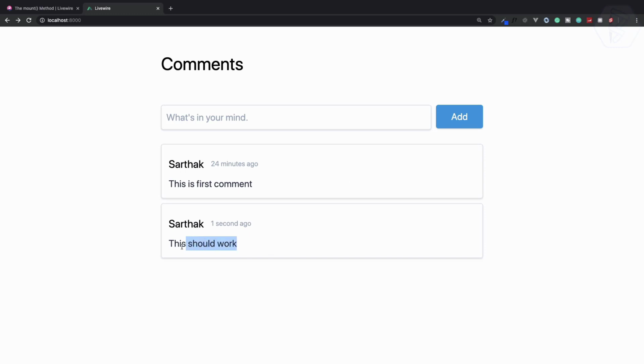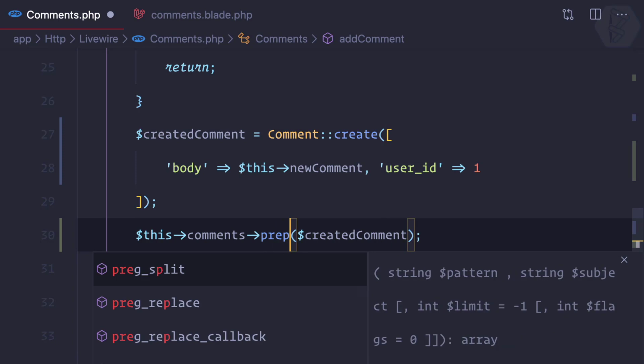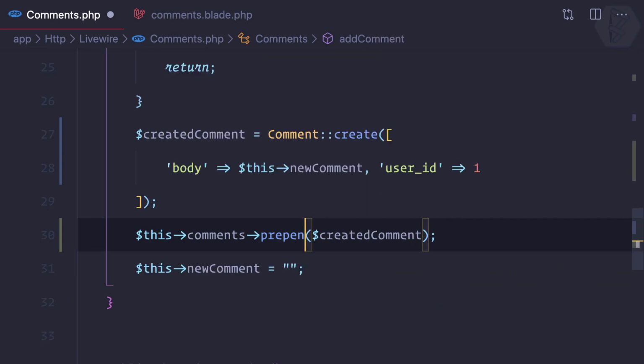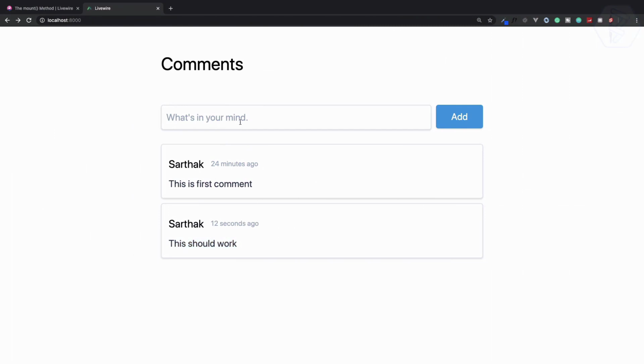But again, it's added at the last. We can simply make it like prepend, and let's try once more, because now it is added here. And we can say with prepend. Is prepend going to work? Yeah, it is working. Yeah, that's good.